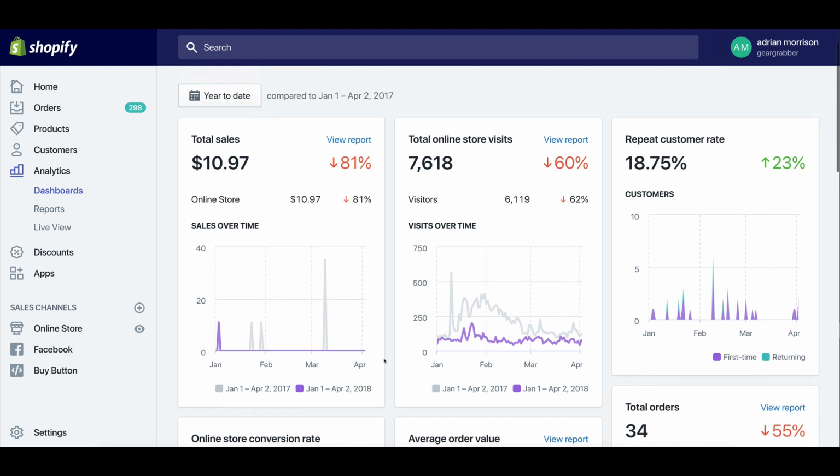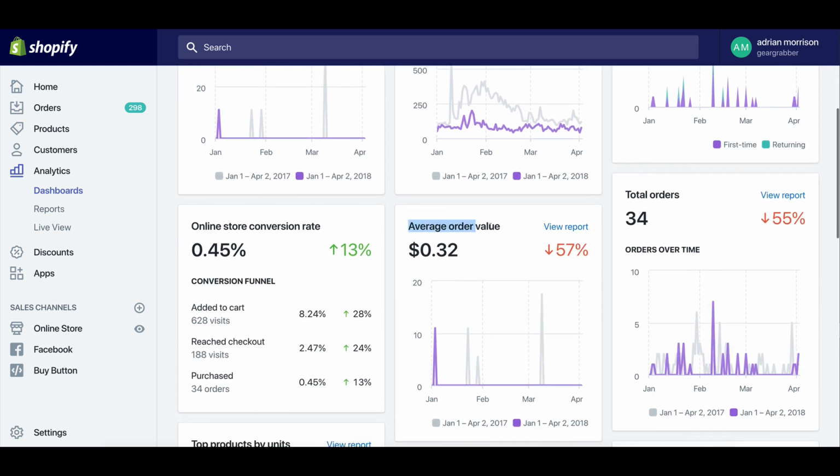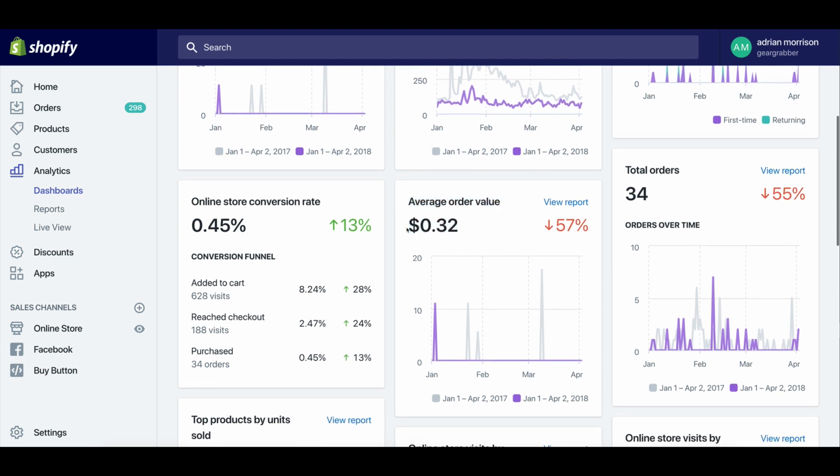The most important key features you'll want to look at here are total sales, total online store visits. You'll want to look at repeat customer rate. That's a very important metric that you want to keep as high as you can. Average order value is another key metric you'll want to pay very close attention to. You want this as high as possible. It means you're earning more money per customer. And then your conversion rates.